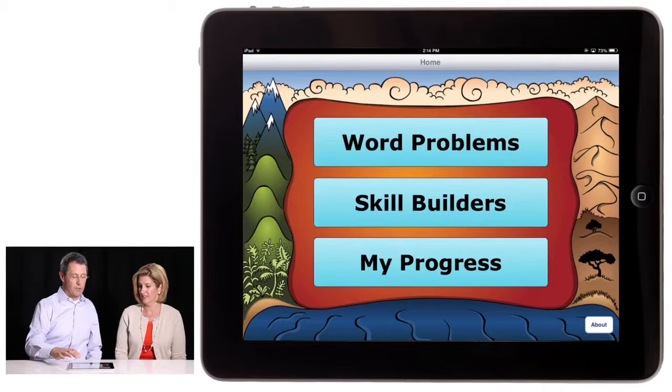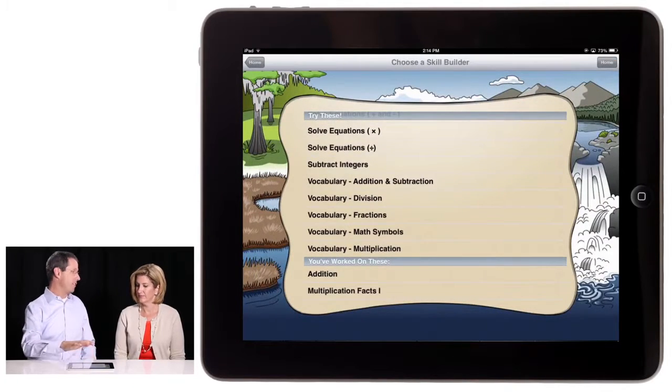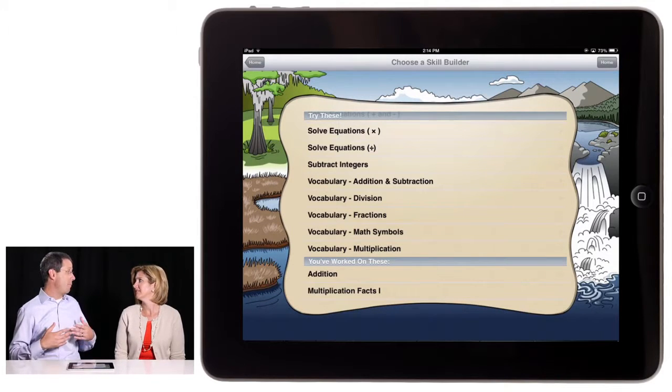Again, back in the skill builder section, I do like the fact, and I think this is a huge plus, that there is a vocabulary section, and I do want to point that out. That's a really, really nice one to explore to help build up the language skills around being able to be successful with mathematics. So it is an app that I do recommend, and I think there's a lot of advantages for using this in the classroom. Great.